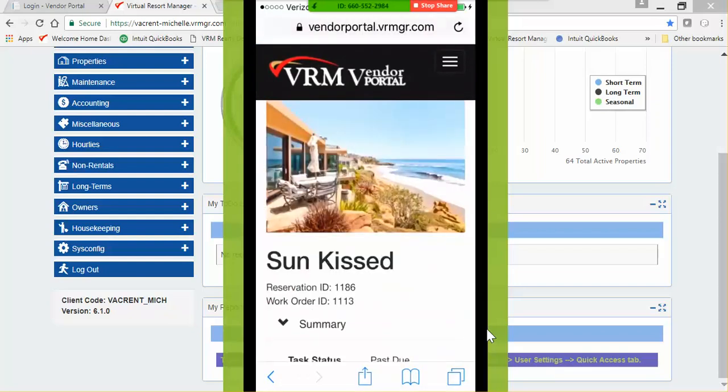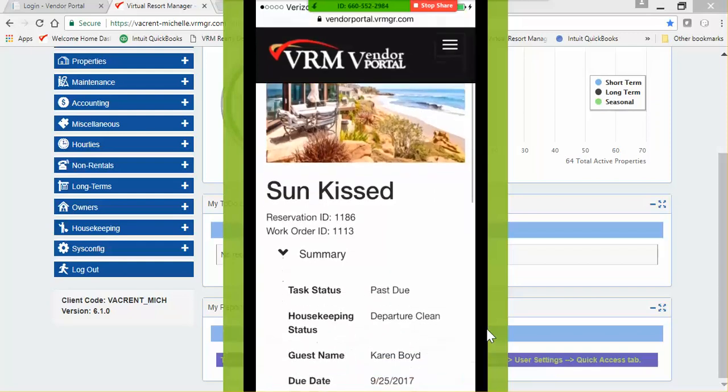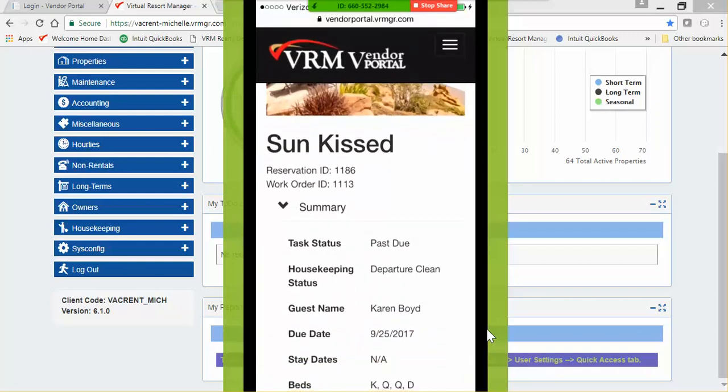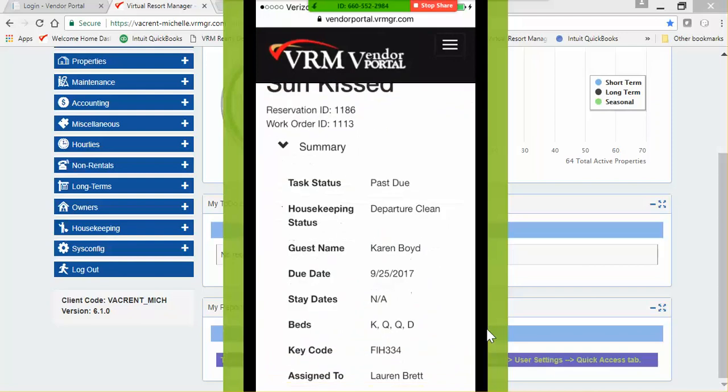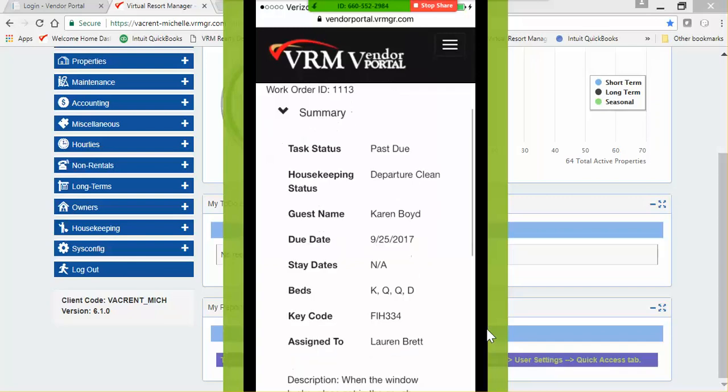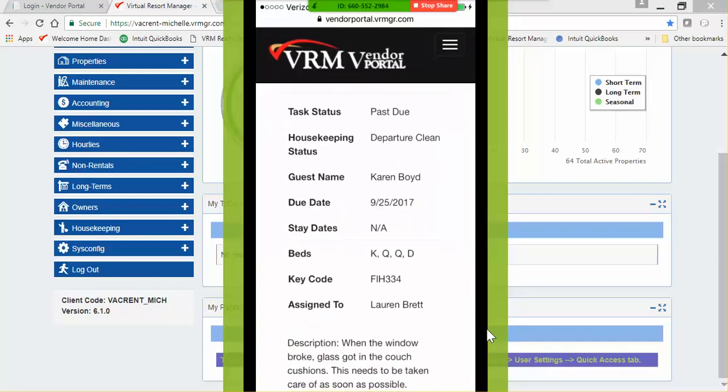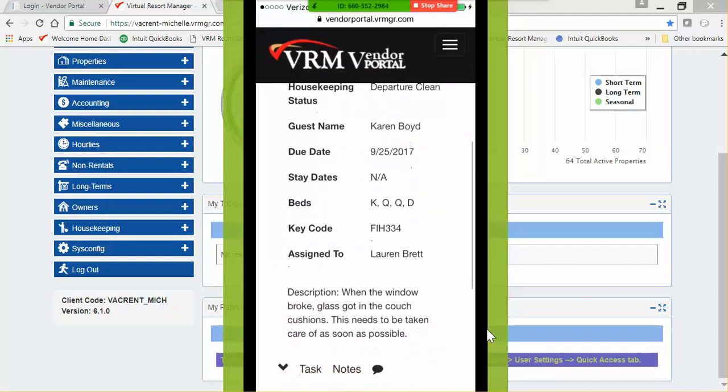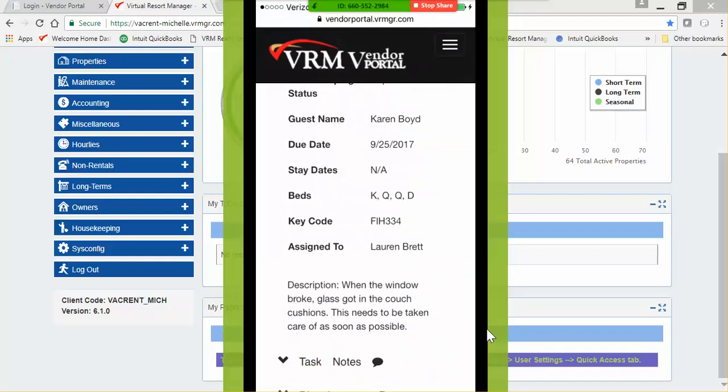You will see at the top of the screen a picture that's assigned to the property as a thumbnail, the name of the property, reservation number and work order number if there are any associated with this task. Then under the summary section, you'll see the task status, the housekeeping status, the name of the guest, the date that this task is due to be complete, stay dates. The beds and the key code information is what's pulled from the VRM admin console, and that is corresponding with the information that you have entered.